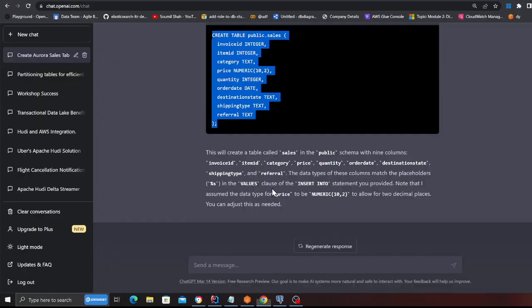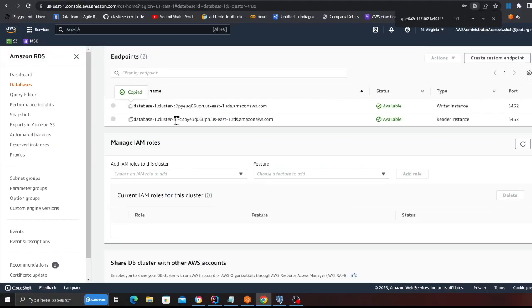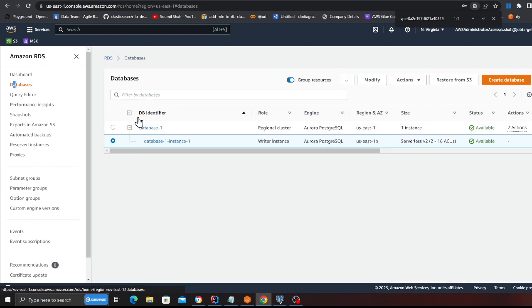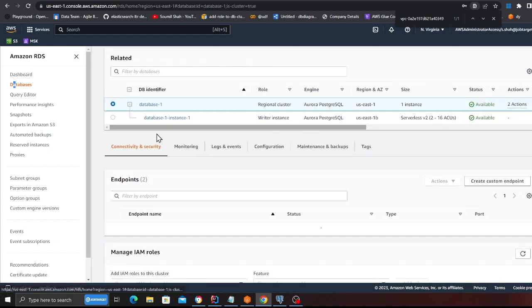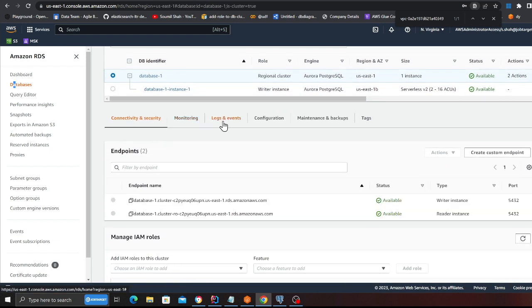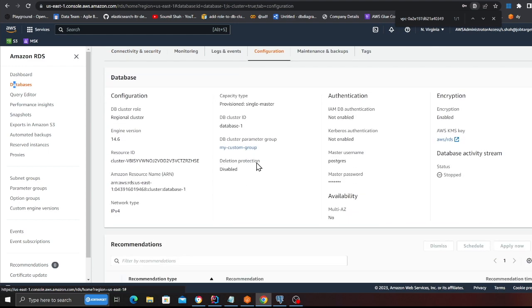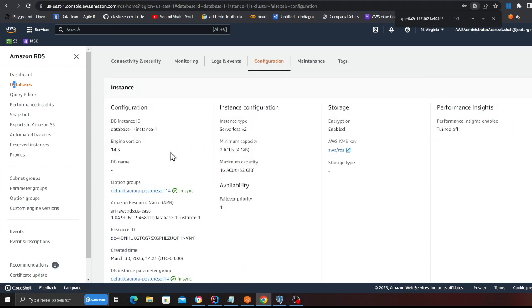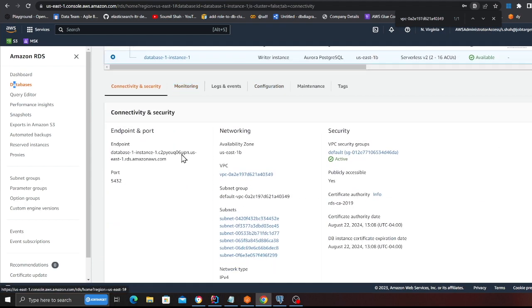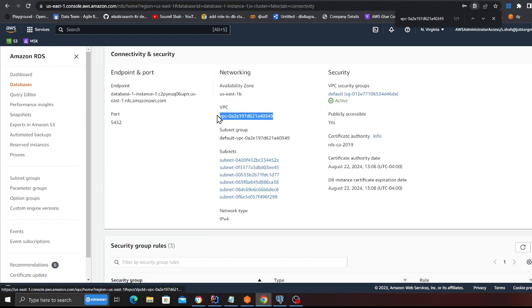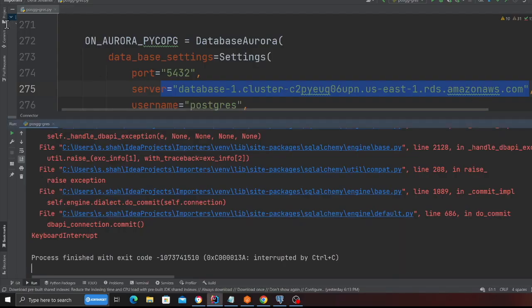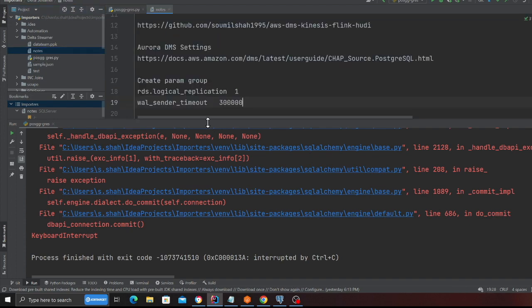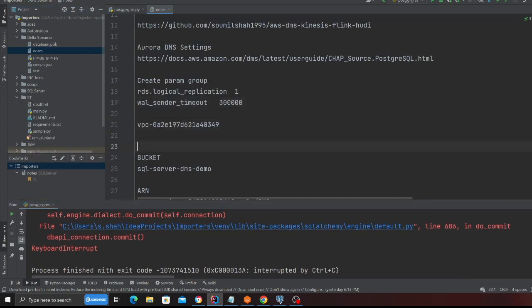So, setting up the DMS. Back to my computer and back to my management console. Now here it's important that you take note of the VPC, because the DMS also has to be in the same VPC. So if I come here, let me just make sure. I think I have to come to the connection, and my VPC ends with 49. So I'm just gonna take a note of this on a notepad.